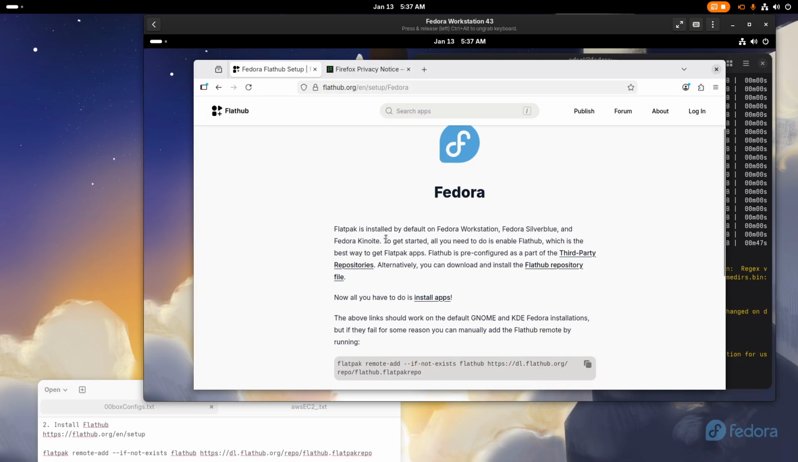Flatpak is installed by default on Fedora Workstation, Fedora Silverblue, and Fedora Kinoite. To get started, all you'll need to do is enable Flathub, which is the best way to get Flatpak apps. Flathub is pre-configured as part of the third-party repositories. Alternatively, you can download and install the Flathub repository file.